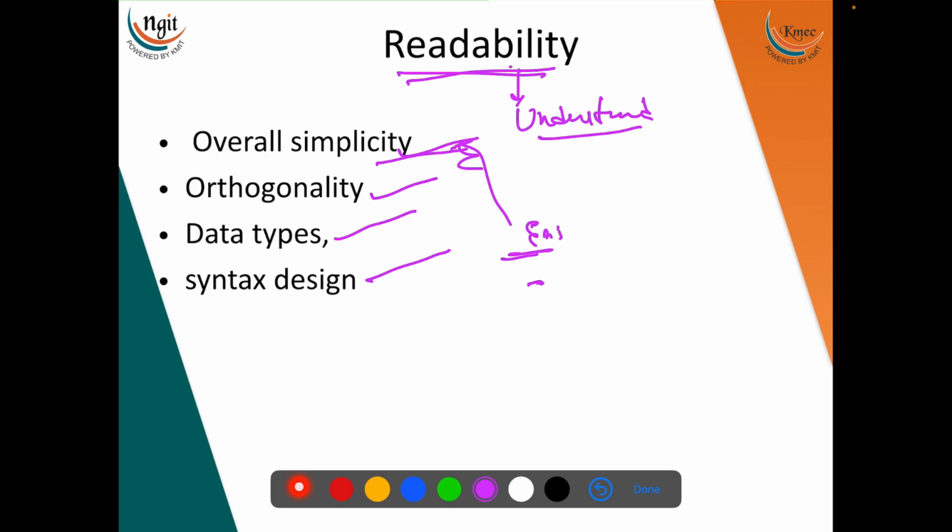I'll give an example. If I want to increase a variable value by 1, say count is my variable and I want to increase it by 1, how can I say this in the application? How can I give an instruction? I have many ways to do it, right? So one way is what?